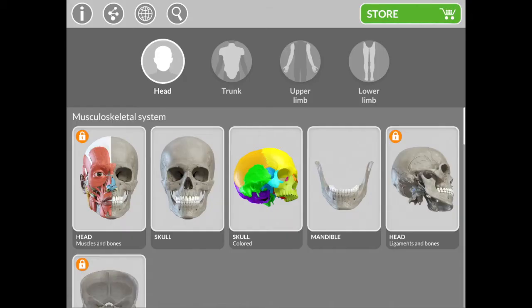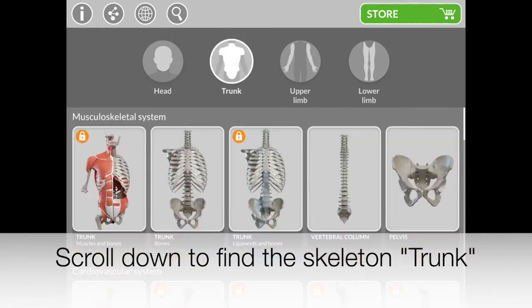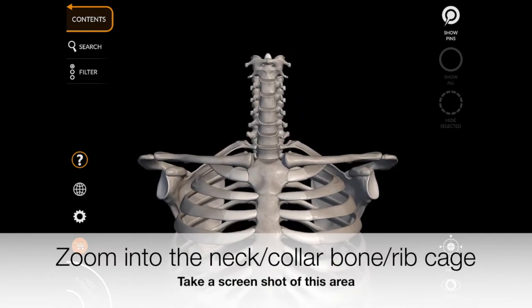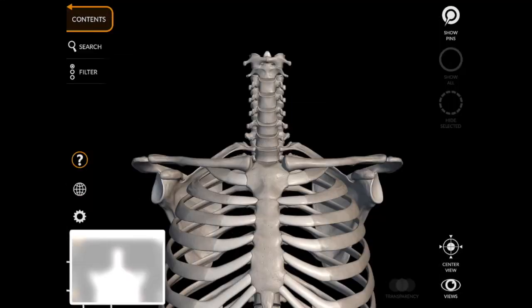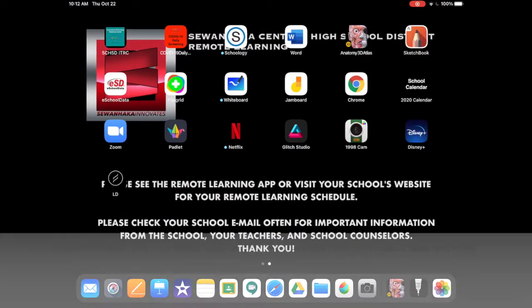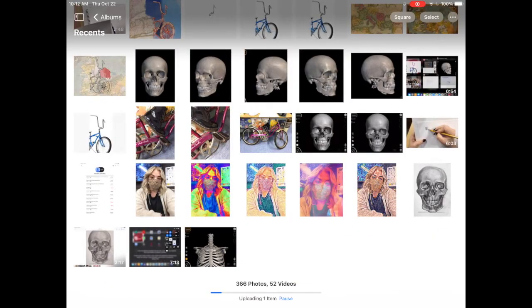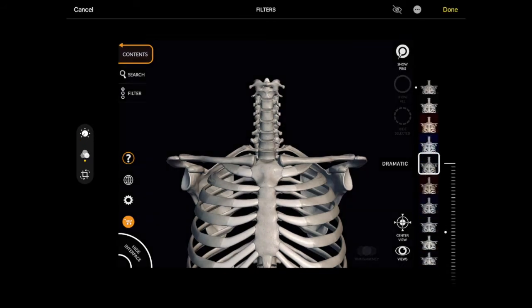Once you open the app, you're going to scroll down to where you see the skeleton trunk under the musculoskeletal system. From here, you're going to zoom in to the neck, collarbone, rib cage area and take a screenshot of this image. When you go into the Photos app, you're going to crop out the unwanted parts of this image. And we're also going to turn it into a black and white image using the Photos app filters.